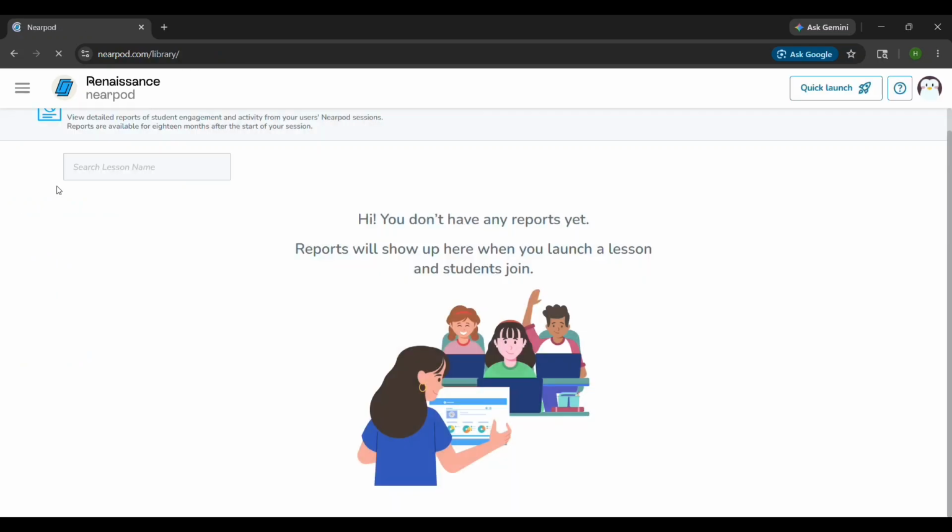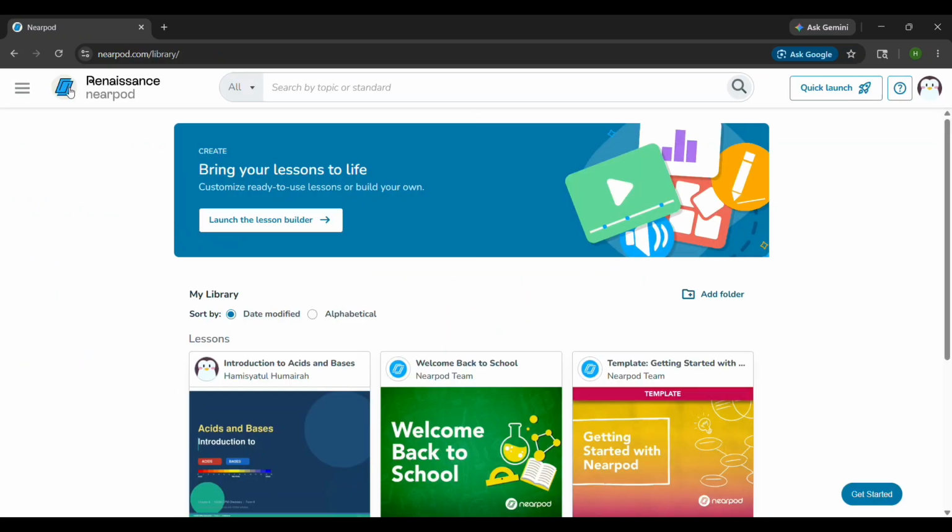This is so helpful because you do not have to wait until the next test to know if your students understood the lesson. You have the data right there after every single class.